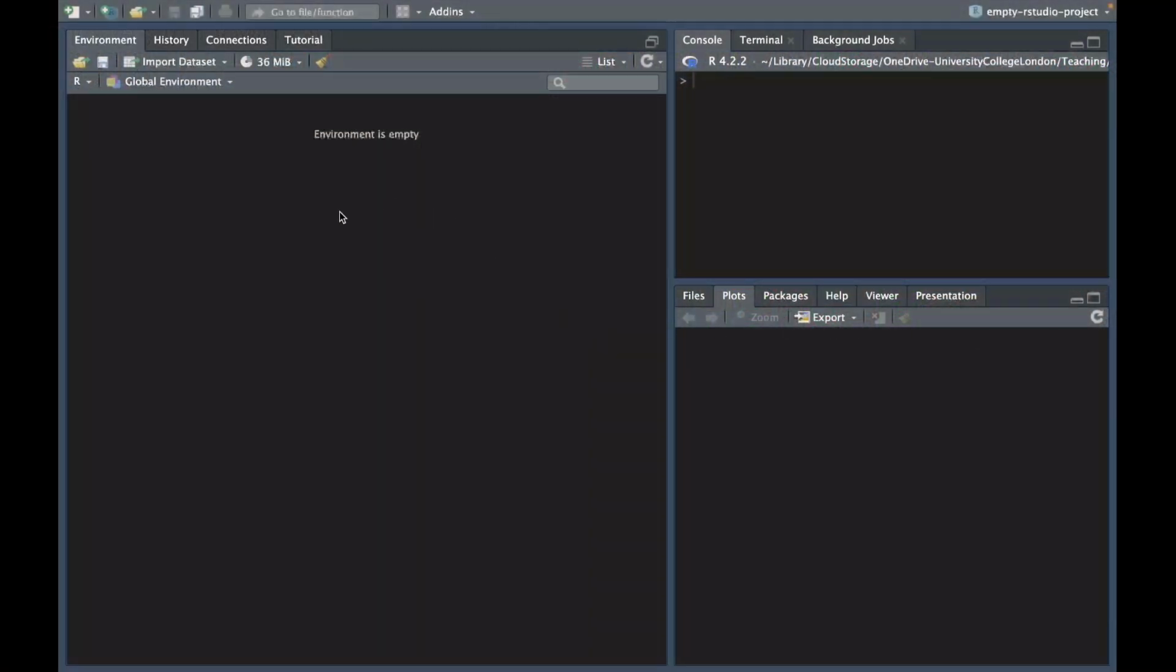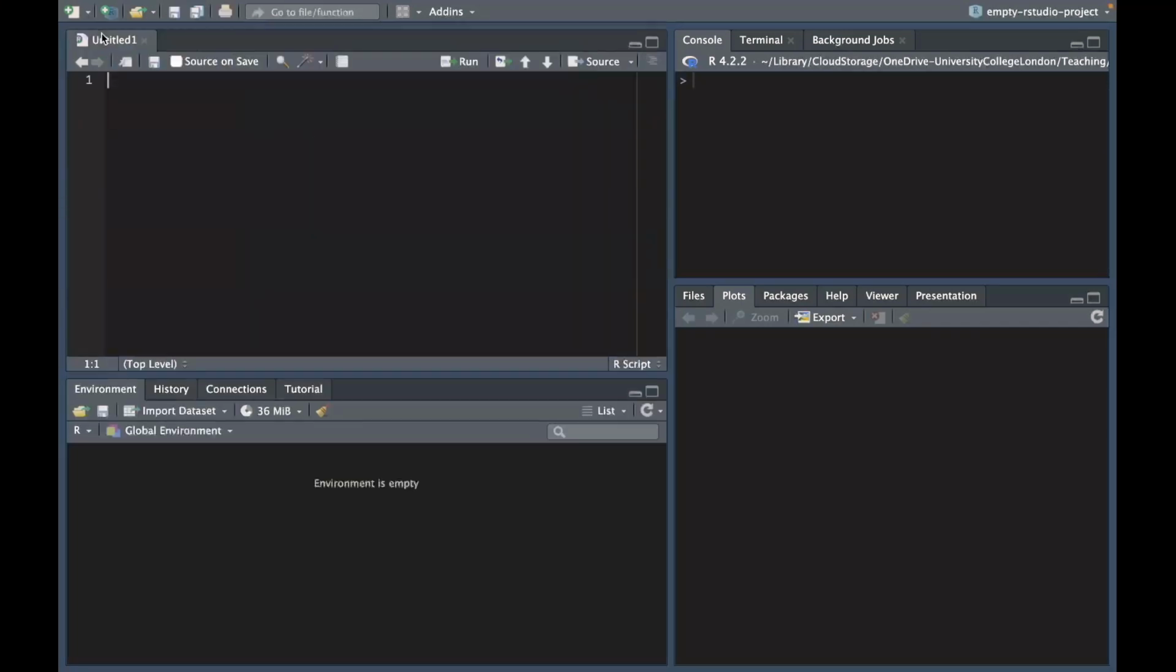Your RStudio might look slightly different from this one, but that won't affect how it works. The first thing I'm going to do is open a new R script file that I can use to store the code for my map. I do that by clicking on the new file icon and then R script. Storing my code in a script file means I can save it and easily reuse the code later if I want to.